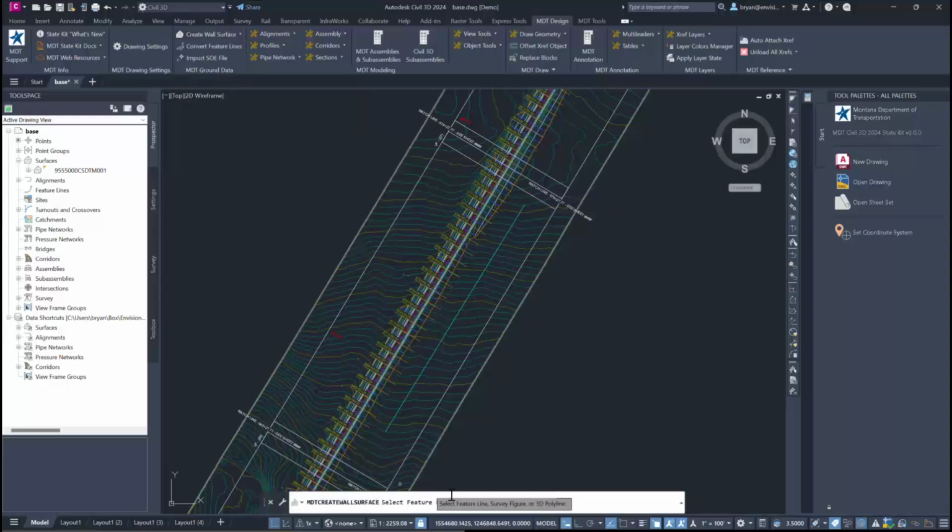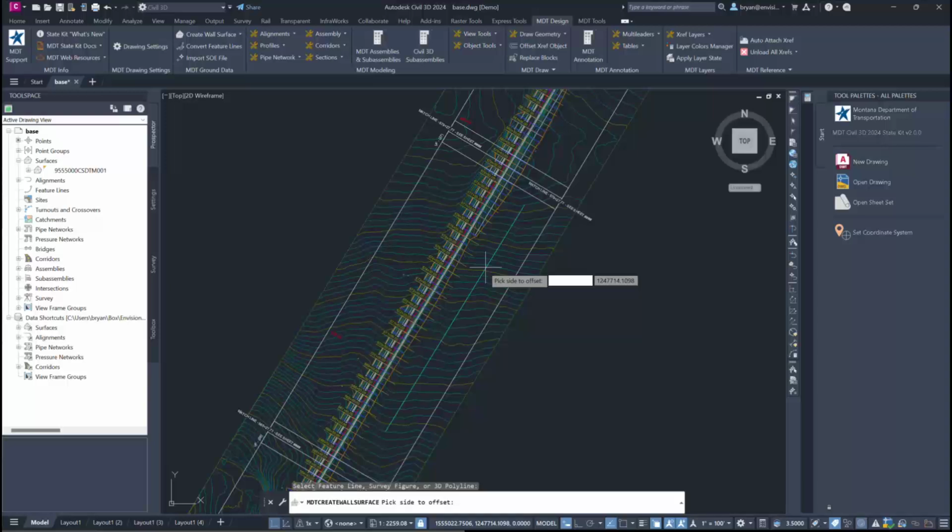It's going to ask me to select a feature line, a survey figure, or a 3D polyline. I'm going to select my 3D polyline. Now it's going to ask me to pick a side to offset. This will be the high side of the wall. I'm going to pick over to the right and just pick a point over here.